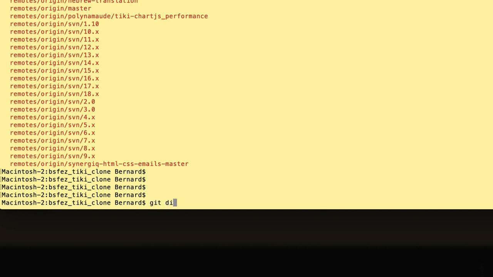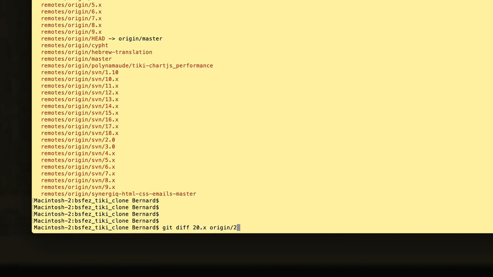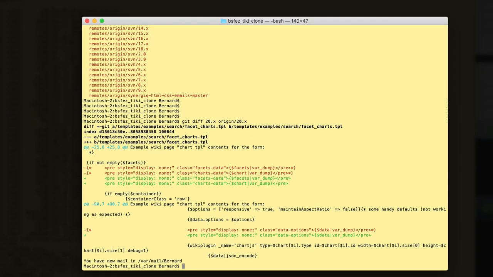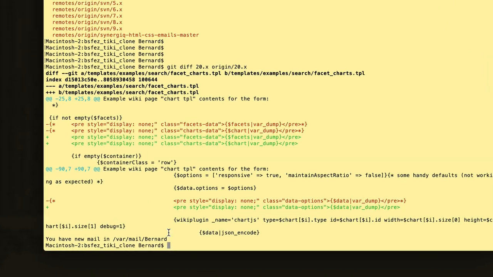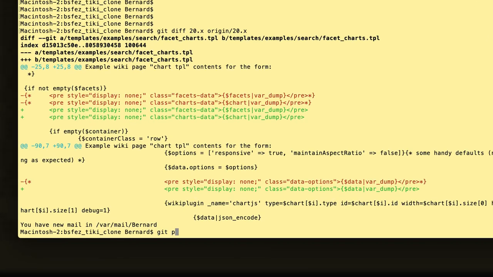Once I have all the information, I can use the diff command to do the comparison. Git diff 20.x space origin slash 20.x. I can see that something new was committed, and I can update my working copy using git pull. That's it for this first part.